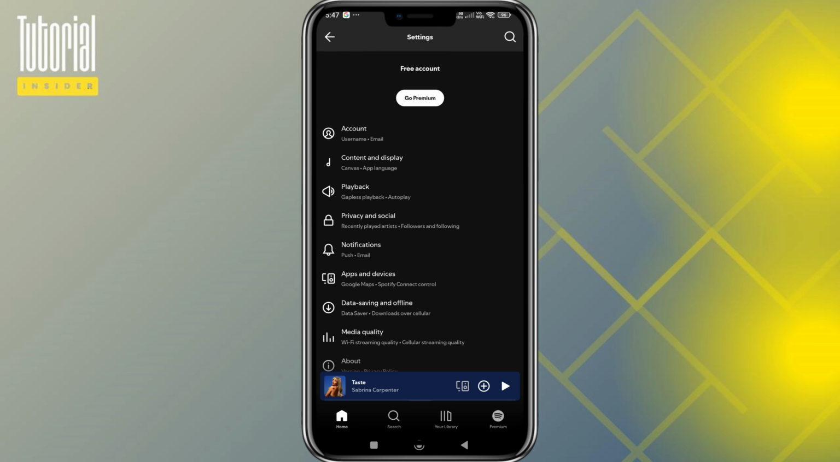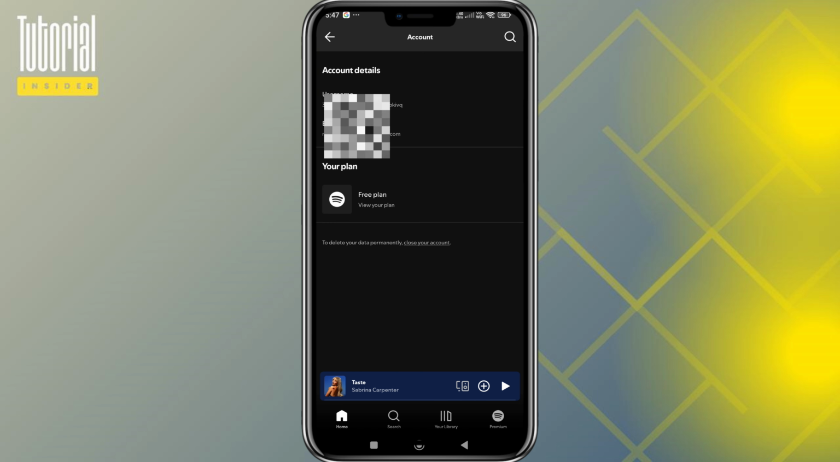Under here, we'll have to tap on the account option, and then after that, you will now see this option to delete your data permanently, close your account. Simply tap on the close your account option.